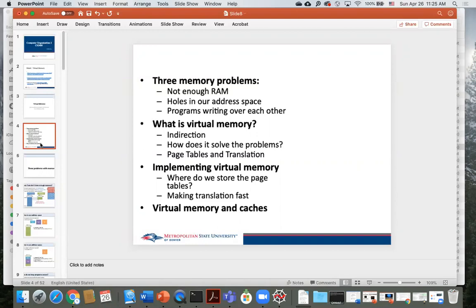And we didn't even talk about any of those things before. So actually, all those things are problems we need to solve to make a real computer, right? And the technique we will be using to solve those problems is called virtual memory. So what is virtual memory?